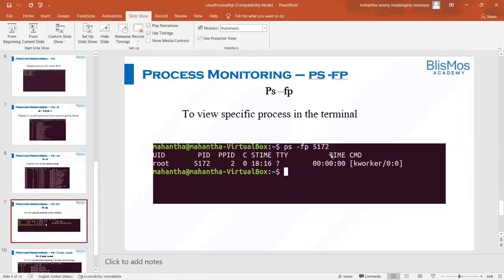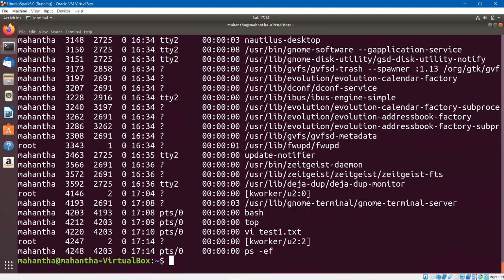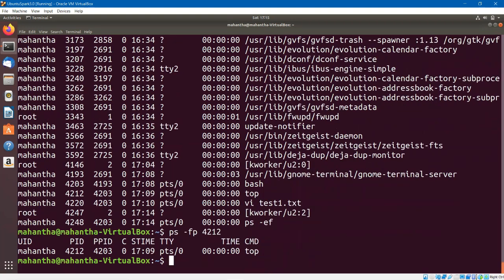Then what do we have next? We have ps -fp. As we discussed, if you are trying to search for a particular process, we can get that from a process ID. Let us say 4212. All we have to do is ps -fp, mention the process ID of the process which you want to search for. Okay, there you go. You got the process which you are looking for.